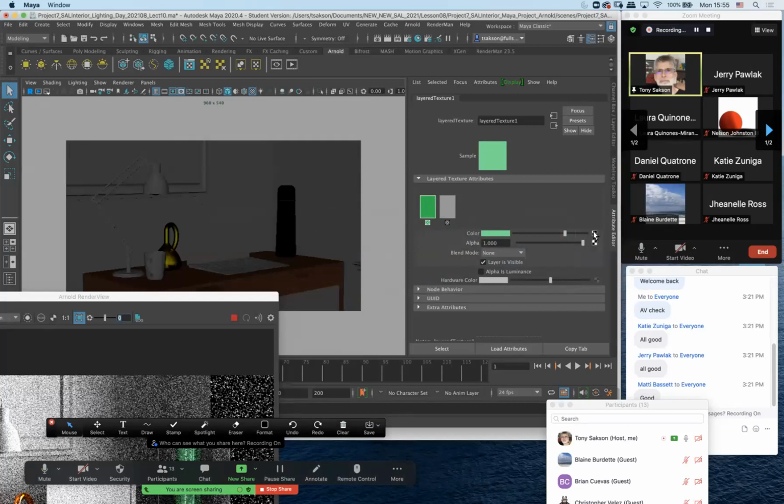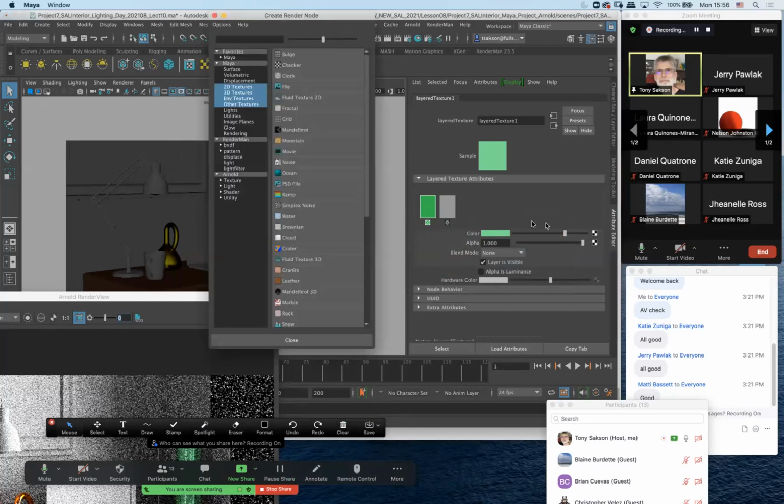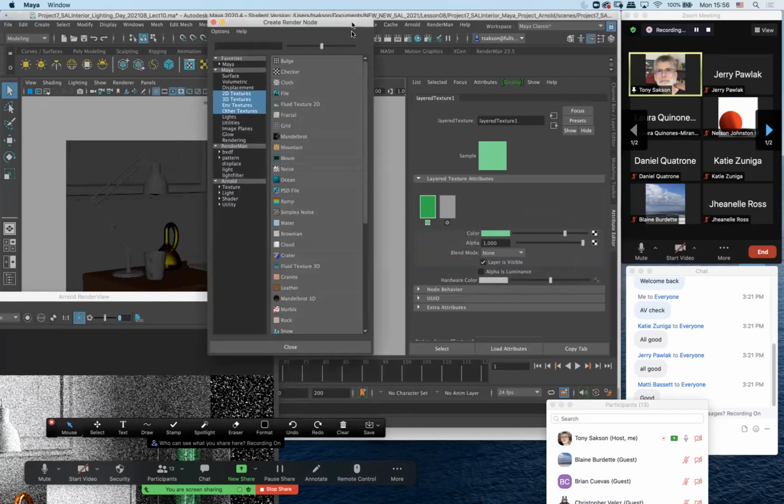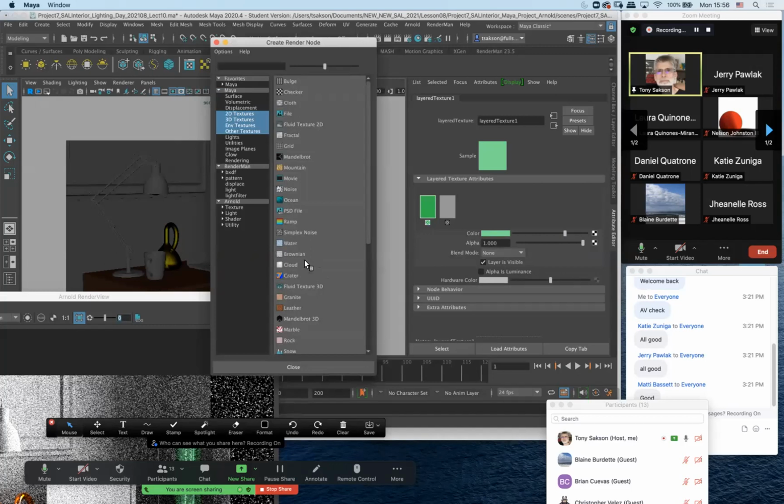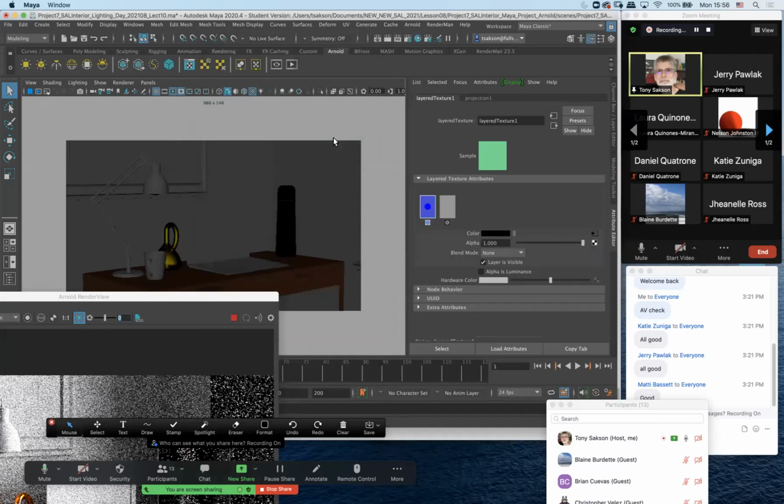So select, make sure you select the correct layer. Click on that checker button in color. How do I get a projection? Right, so I have to right click file. If I forget to do that, I'm only going to get a 2D. Create as projection.